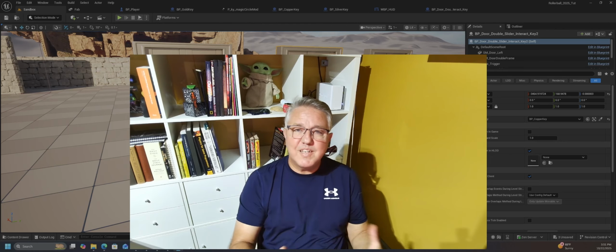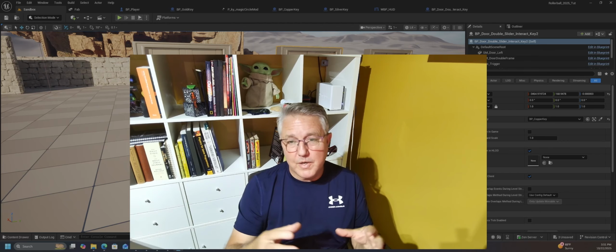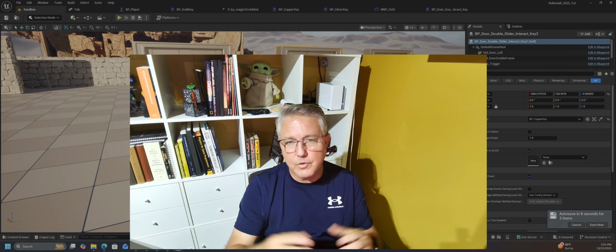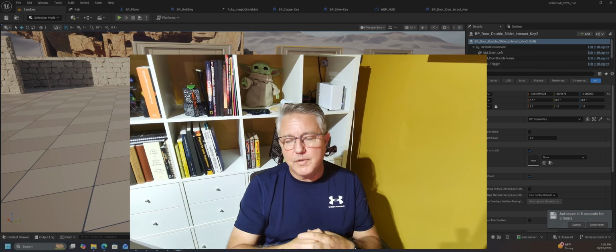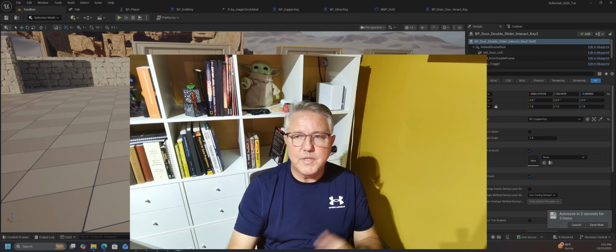Okay, so that's it for this tutorial. Again, you can take this blueprint and you can apply it to any of the doors that we created. So any of the rotating doors, any of the sliding doors, whether they're singles or doubles, whatever it is you might want to do. All you got to do is just kind of update the blueprint as you go along.